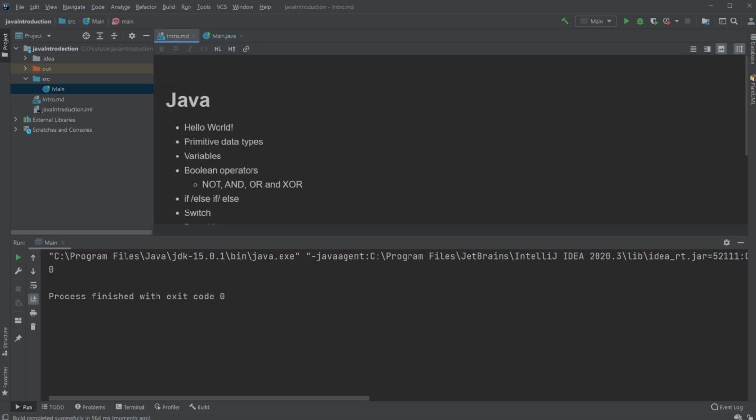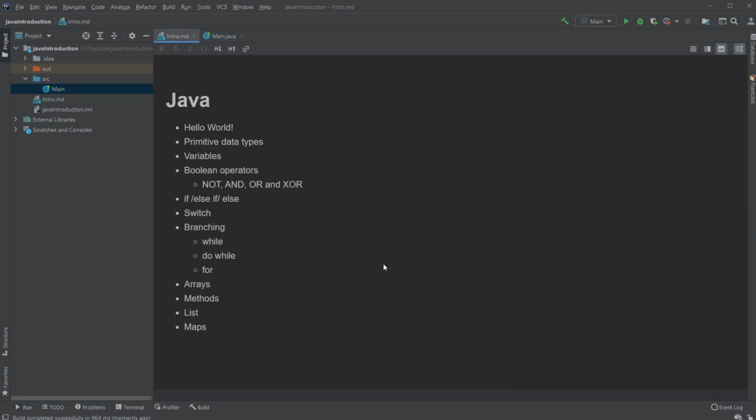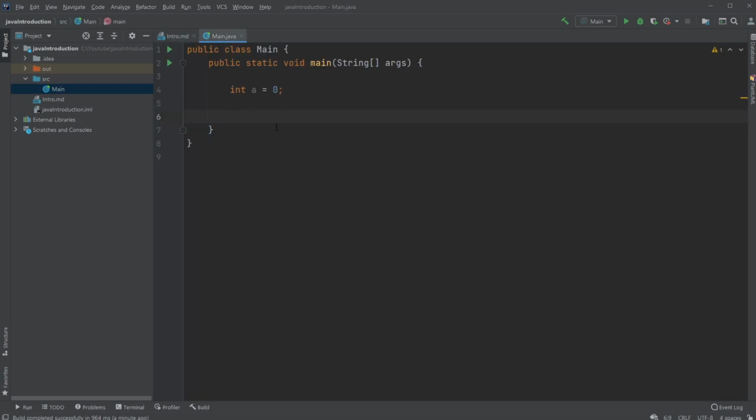So let's see where we're at now. We've been through our hello world, talked about a few primitive data types, some variables, some Boolean operators, which allow us to do if-else statements, simple ifs, have a switch, and we have some simple loops. We're then going to talk about how we're able to contain and keep data. So let's have an array first.